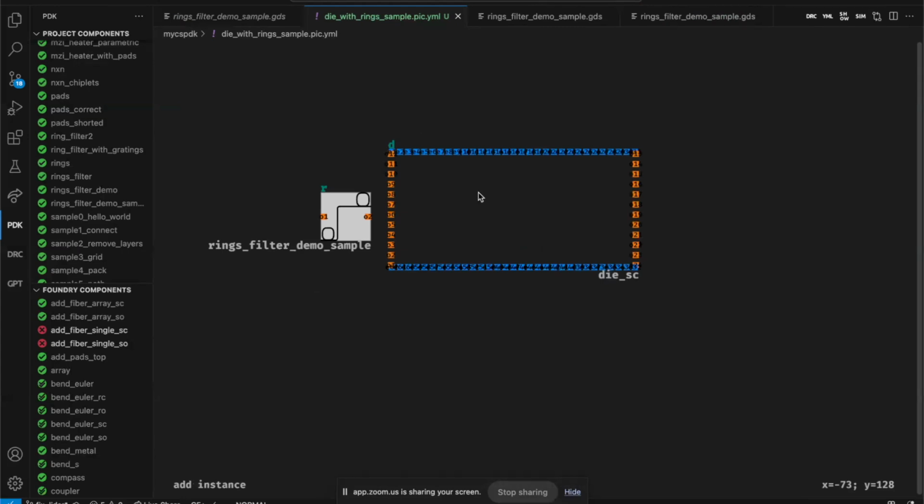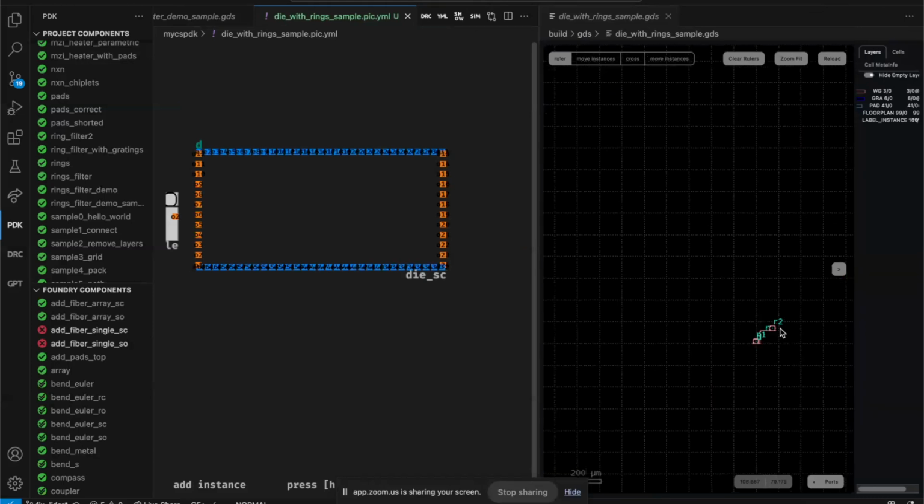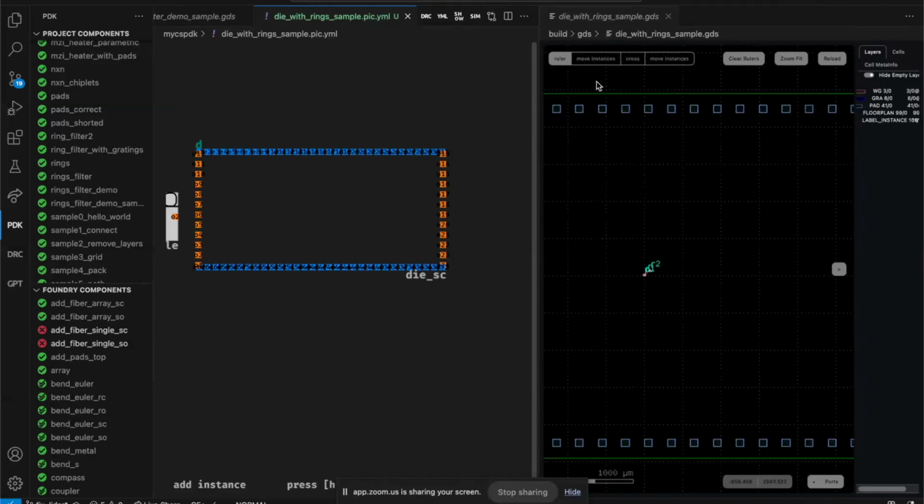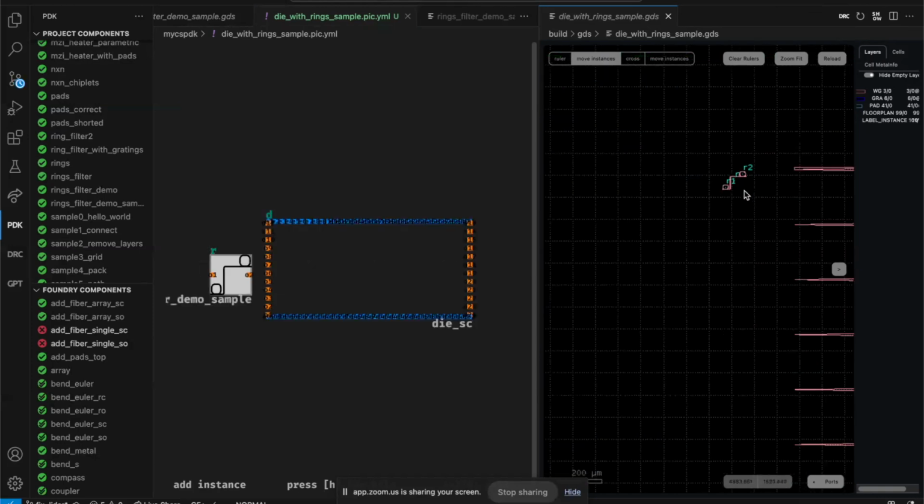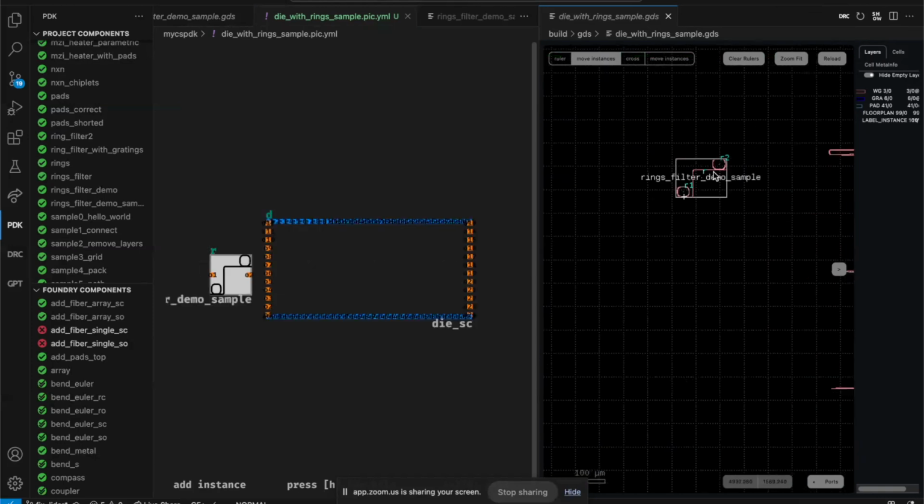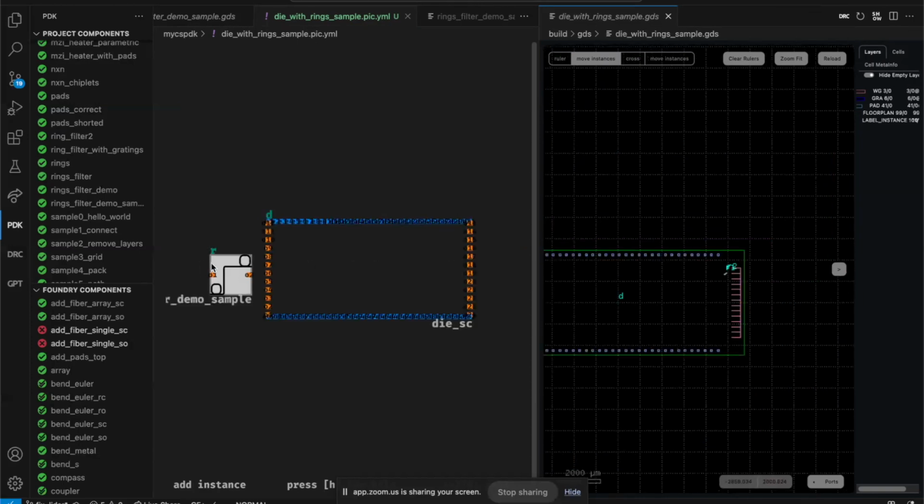And then I can show the GDS, and then you can see the rings here. I can move them a little bit closer to the side. So it's very easy to do, like move it somewhere I want, like here, and then I could connect it with the green couplers from the die. And yeah, it's a very convenient way to define circuits.